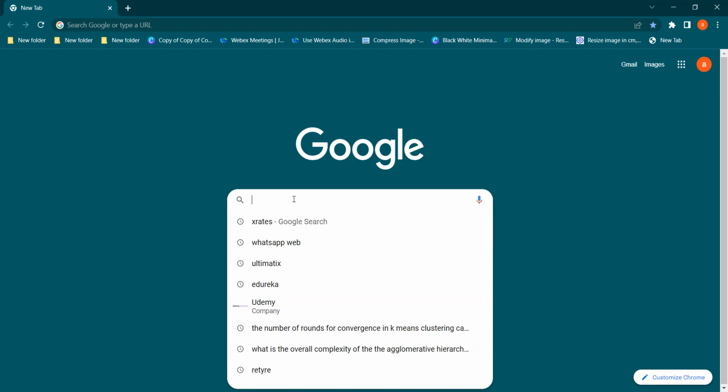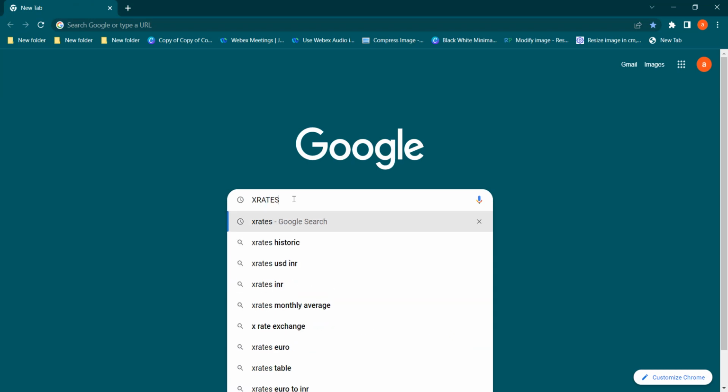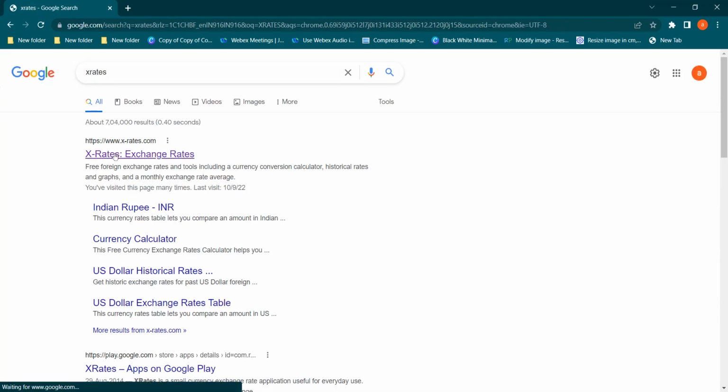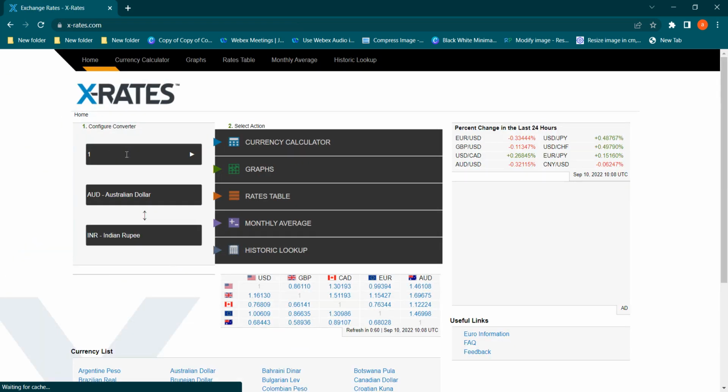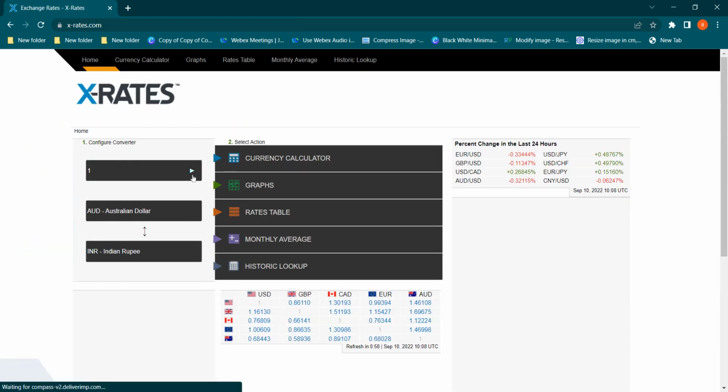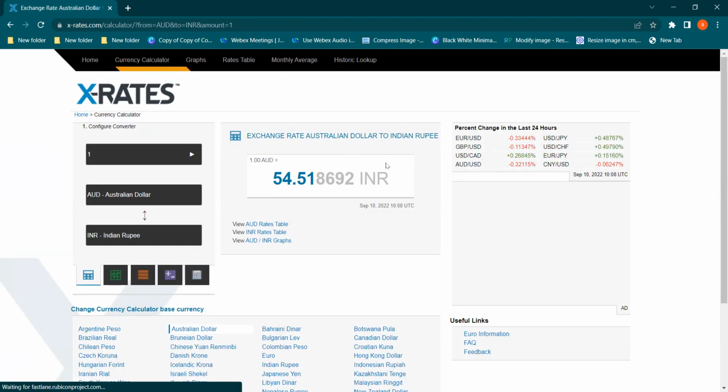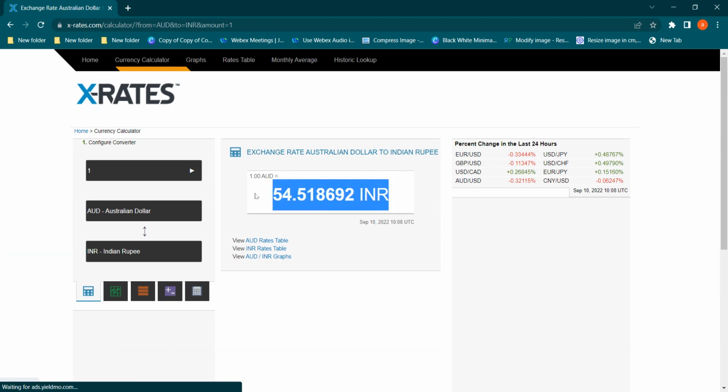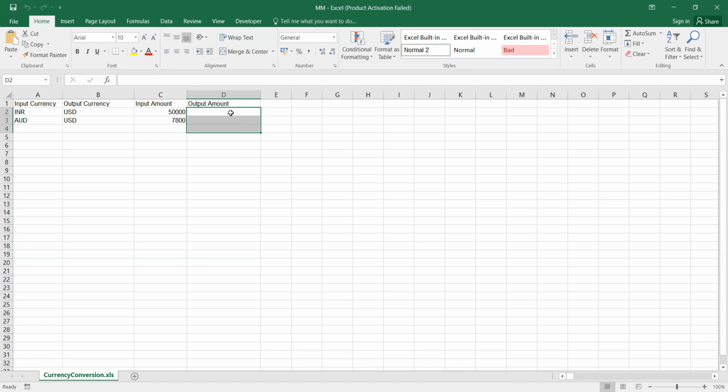So let us select this site, xe.com, go to the first site, and after that it will take the input, and after clicking on this we will get the output. So we have to find out this output amount and rewrite it back here. For two input amounts it is okay, but what if we have 1000 or 2000 data?